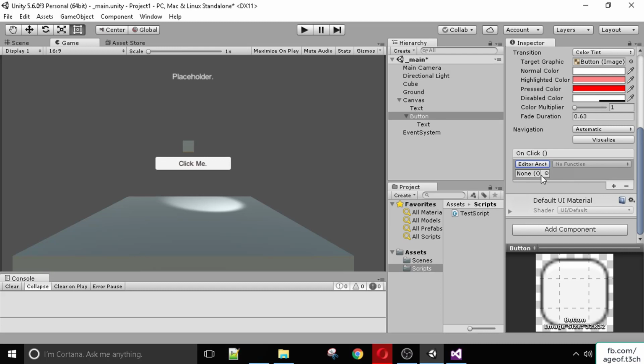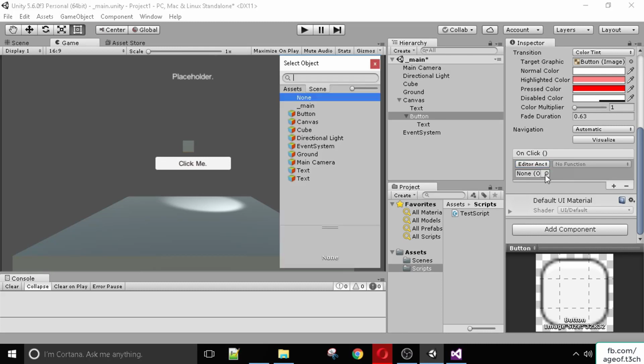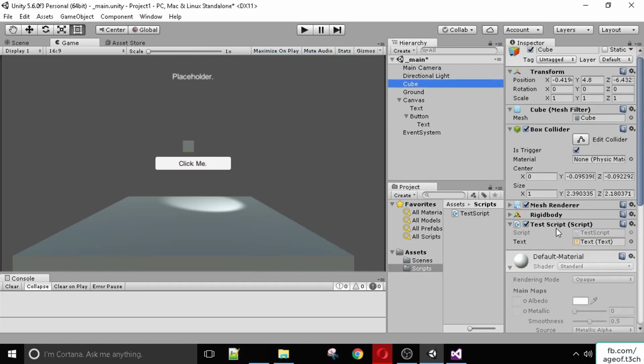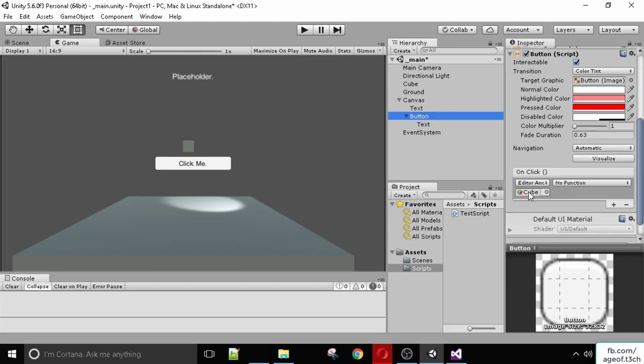Now here it asks us for a game object, so let's click on this. Now we can select many game objects. I'm going to select this cube, which has our test script. So let's go back here, and I selected the cube.